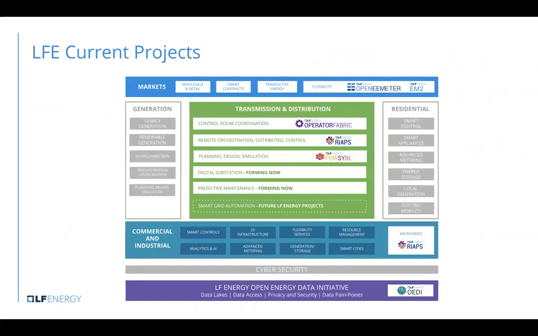Okay, next slide. So these are the current projects we have underneath LF Energy as an umbrella. You can see that there are two projects that work together underneath flexibility as far as markets go. OpenEE Meter and EM2 are built around measuring energy efficiency in buildings, and being able to affect that energy efficiency, that makes things much more flexible. There are opportunities under generation, under residential control, commercial and industrial control. We've actually got REAPs already working with microgrids there.